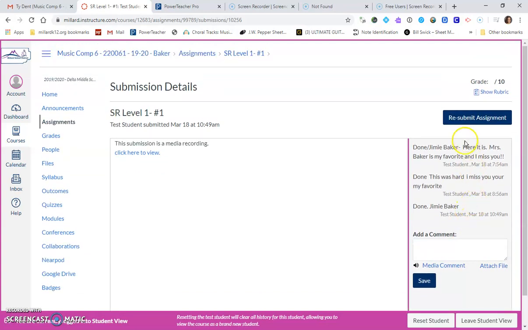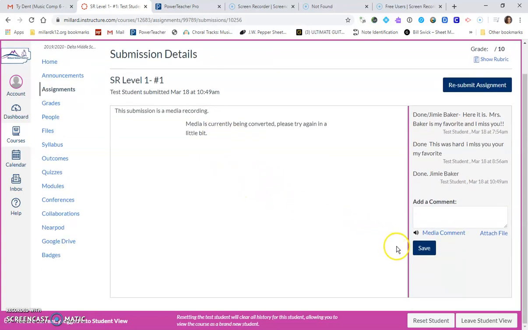It shows all of my submissions that I've already done. Okay, click here to view. If you want to click here, it says media is currently being converted. Please try again in a little bit. Okay. So that is how you do it. If we continue to have problems, then we'll find some other way of helping you do it.